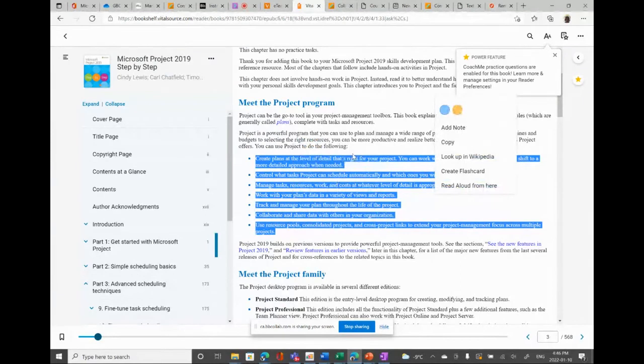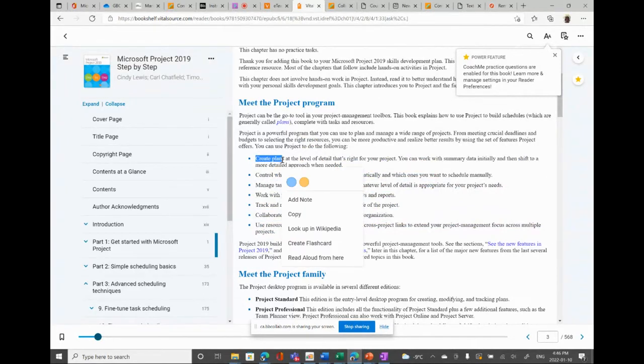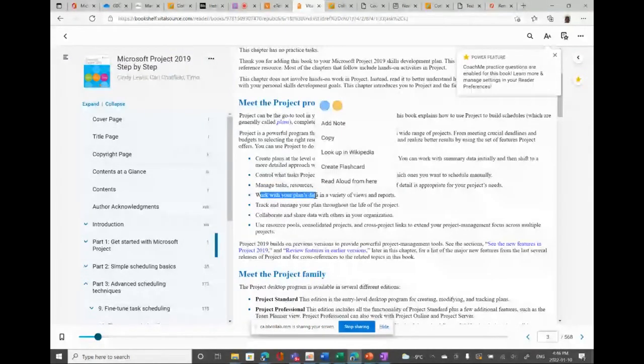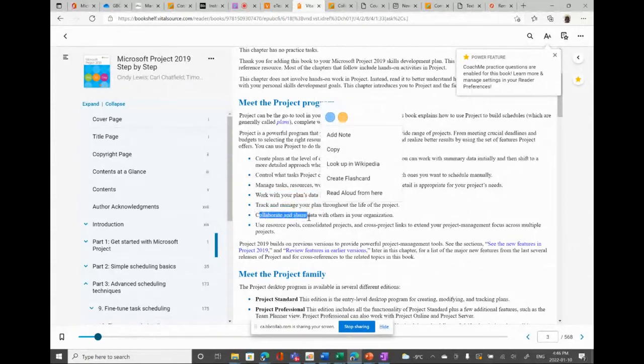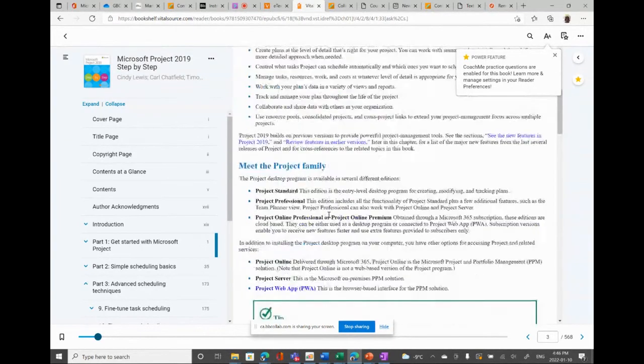So for example, you can use Project. What do you do with Project? You can create plans. You can control the tasks. You can manage tasks. You can work with your plan's data. You can track and manage your plan. You can collaborate and share data, etc. This is what you can do with Project, okay?